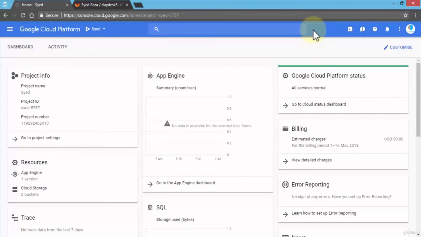Welcome back. Moving forward, in this lecture, I'm going to demonstrate how to go about creating the Kubernetes cluster. So we already have an account at Google Cloud Platform, right? We've signed in. And once you're signed in, you can create a project, which I already have created. It's called Syed-5757.